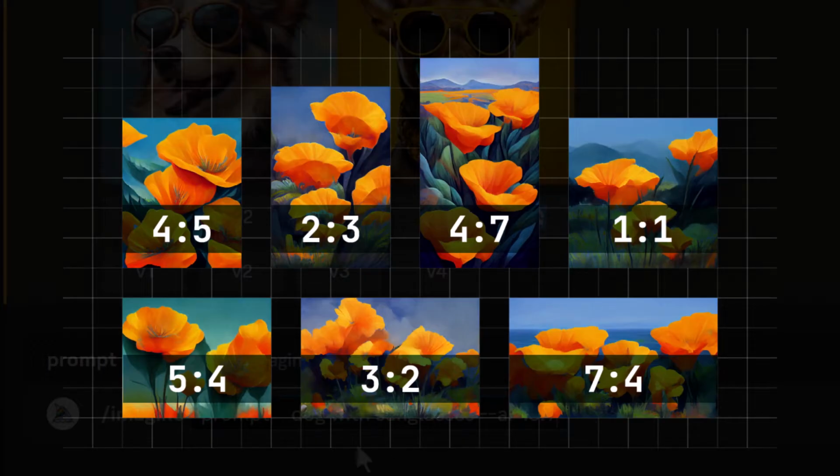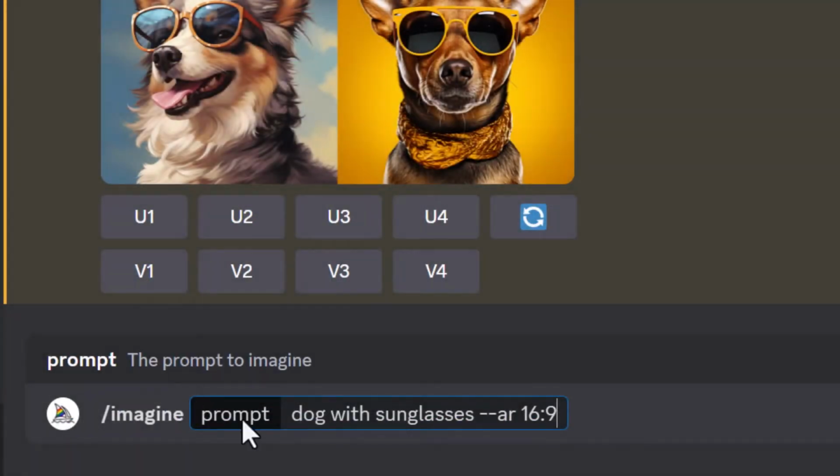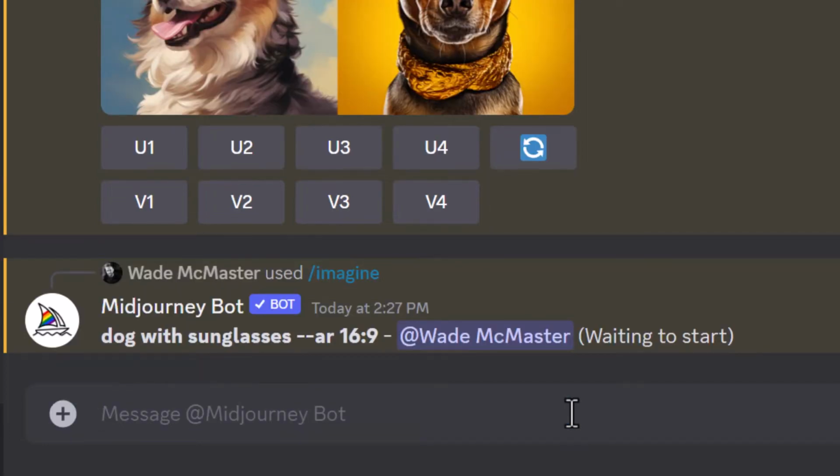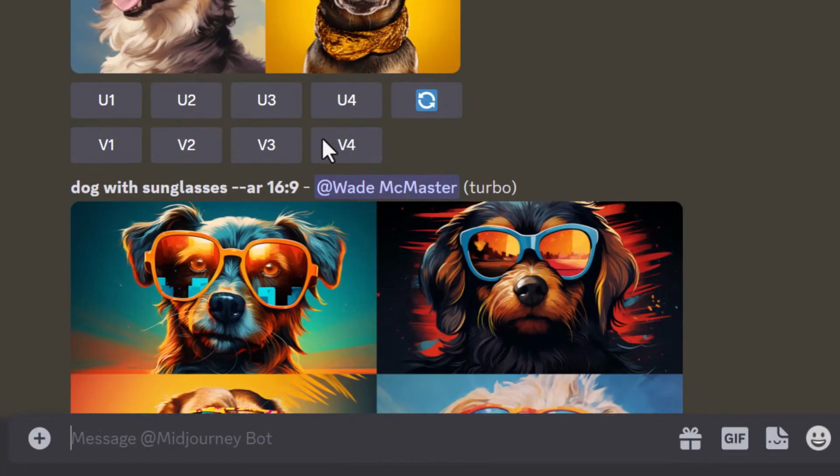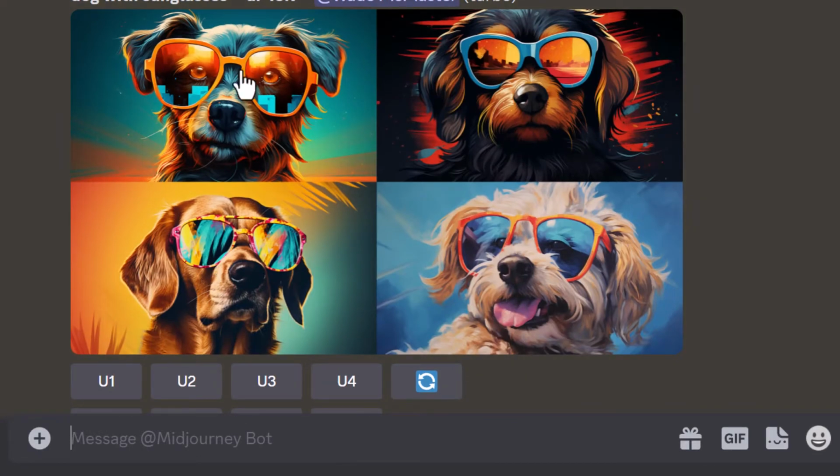But coming back to Midjourney, imagine, prompt, dog with sunglasses, 16:9, and enter. Keep in mind, if you want to use your phone for this process, you can download the Discord app and then log in with the account you signed up with and use your phone for this as well. And now you can see where our images were square before, we've now basically got a fresh prompt, but they're rectangular like a television. So we can actually change the aspect ratio of our images pretty easily.